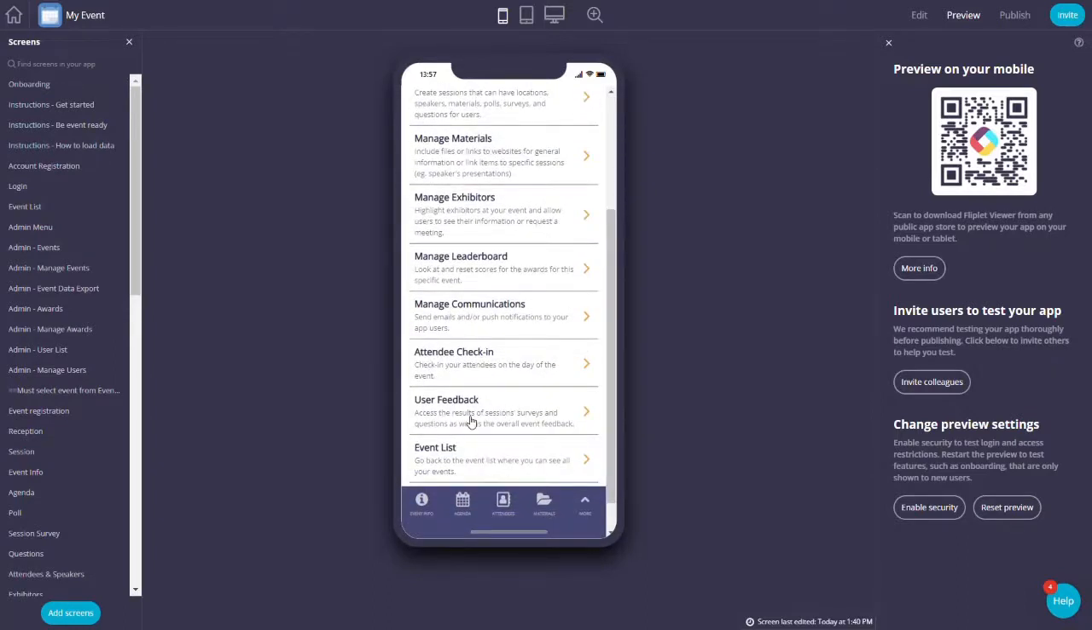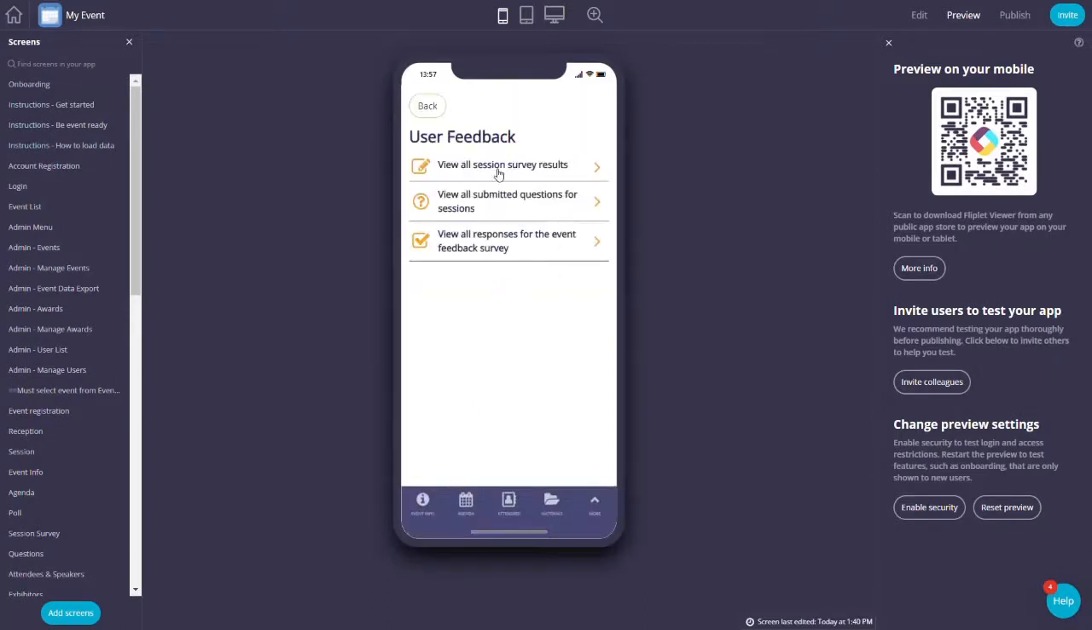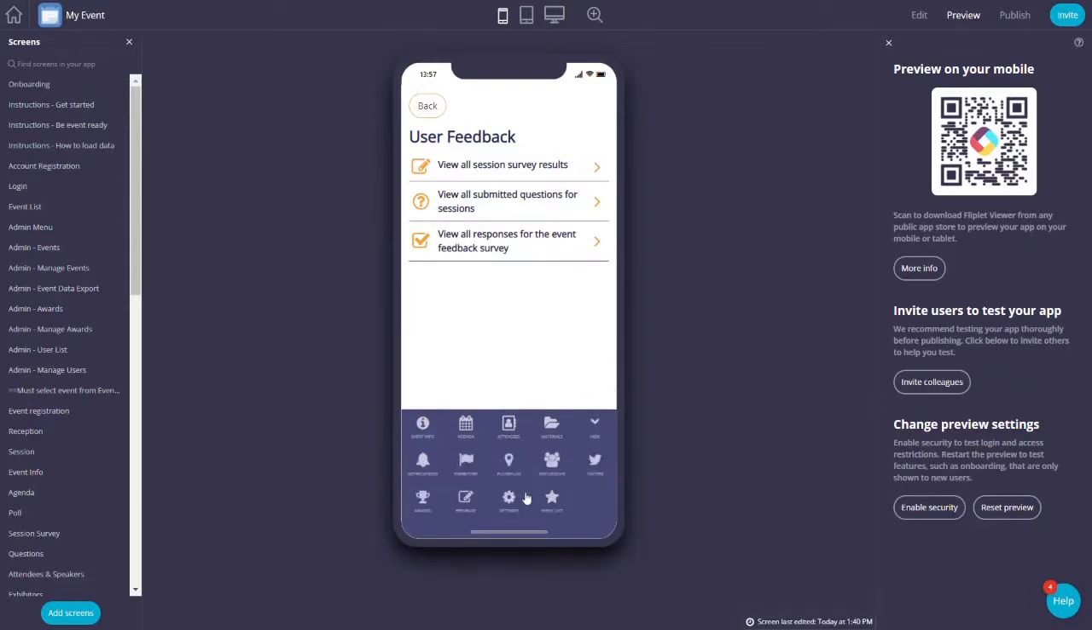User feedback, this will show the session survey results. So you'll see survey answers from each participant for each session, any questions that were asked for each session, and then the responses for the entire event feedback survey.